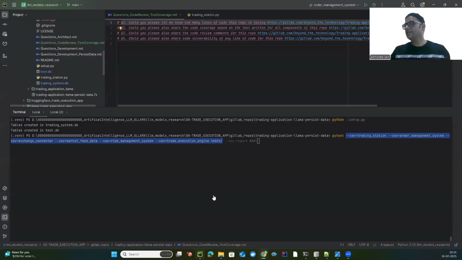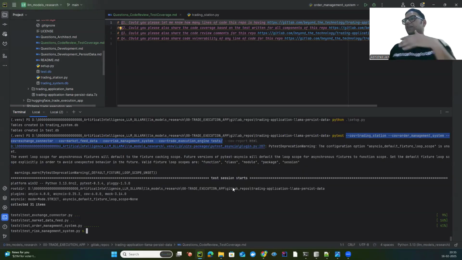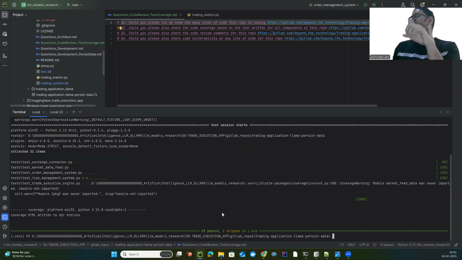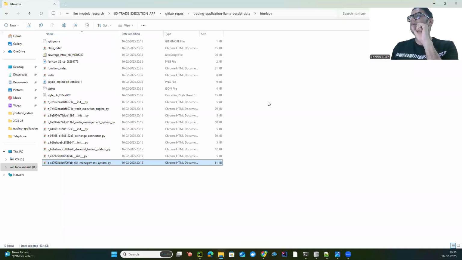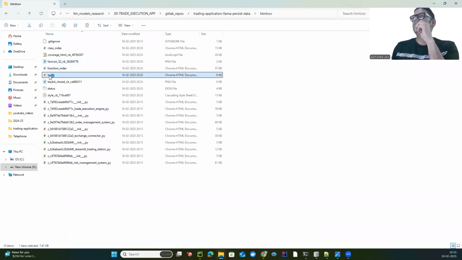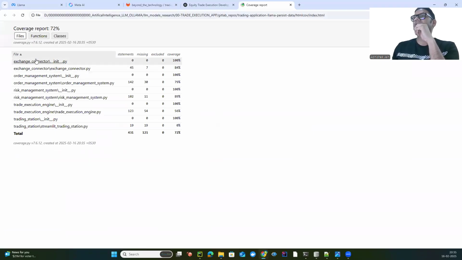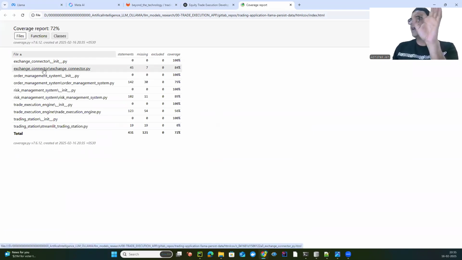Okay, so we are set and let me just hit this. It's going to take some time and it's going to create an HTML file for us, right? So if I come back here, these files just got created. If I just run this index, now we can have the coverage at each and every file level, right?